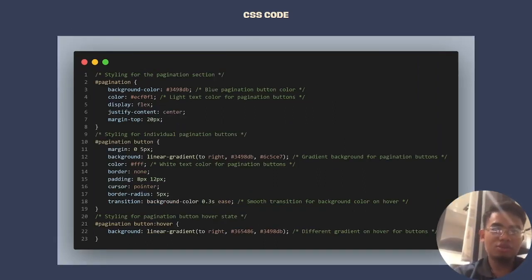So the last CSS code is styling for the pagination section. For pagination, we use a background color, blue, and the pagination button color. Next, the text color is light. Next, display is flex, the justify-content we use center, and the margin-top we use 20 pixels. So next is styling for the individual pagination button.